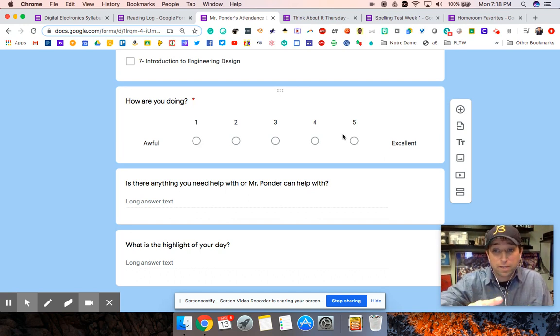Now, this helps me out a lot because any student that answers a 1 or a 2 on this, I immediately email them just to check in to see if there's anything I can do to help, or anyone else can do to help, and just see how they're doing.